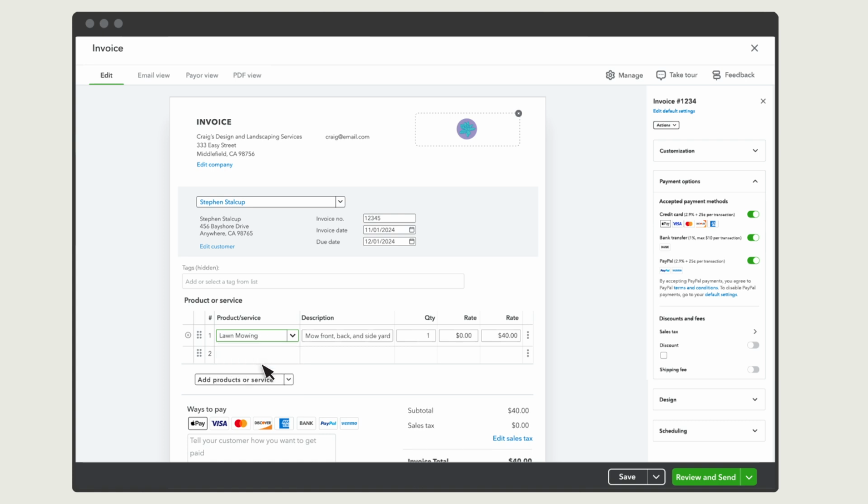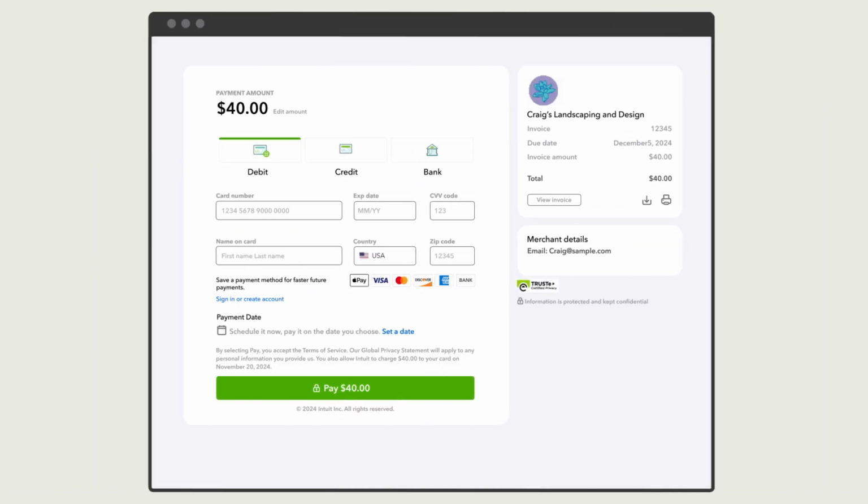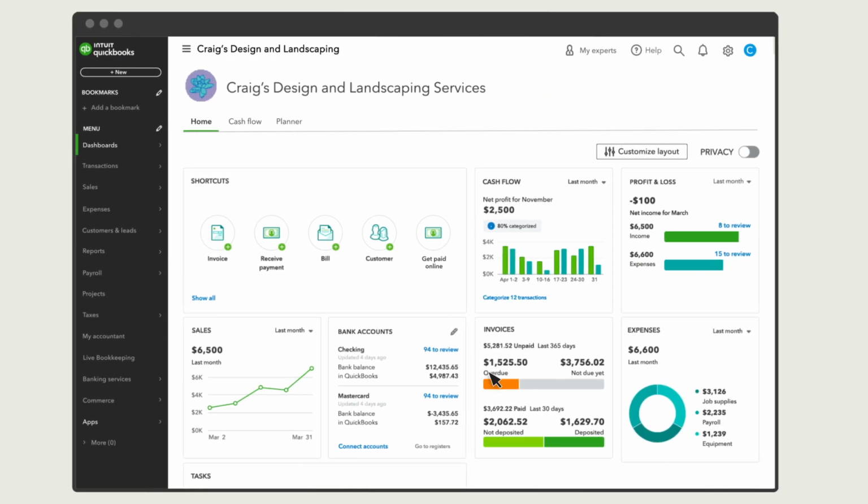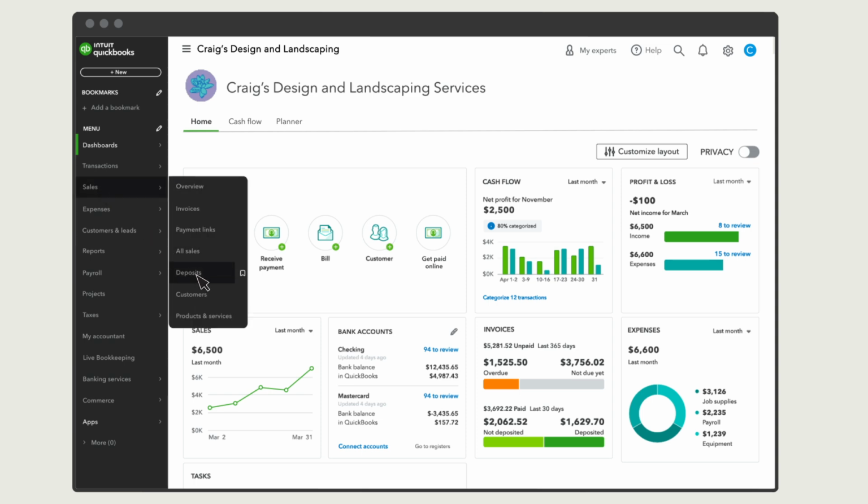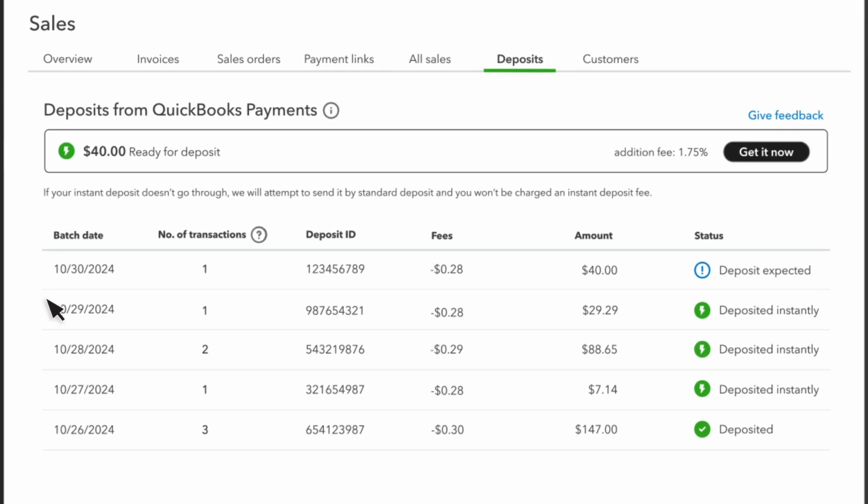If you need help filling out the invoice, this other video has more details. When you're done, send it to your customer. Your customer will receive an email with a link to pay your invoice, using any of the payment methods you selected. Go to Deposits to see more info about the payments you are receiving.